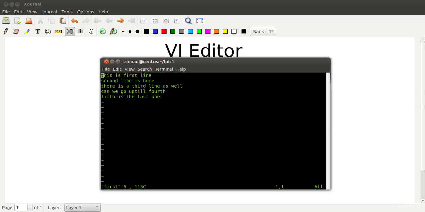Now at the moment I'm in command mode. In command mode I cannot type anything, but I can give certain commands to the VI editor. For example, one command is to move the cursor. I can move the cursor using the arrow keys, like the one that I'm using, down arrow key. I can move the cursor onto the right or onto the left, up or down.